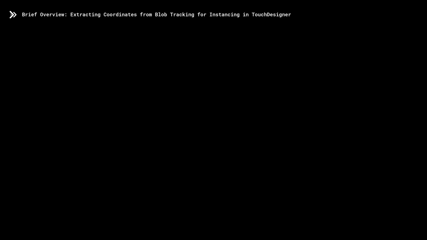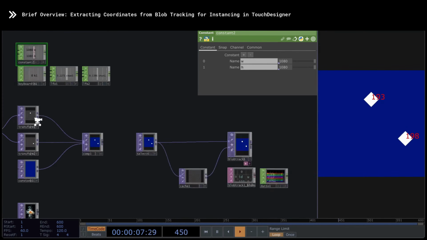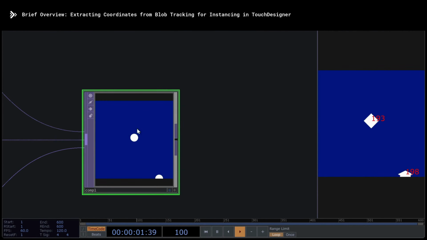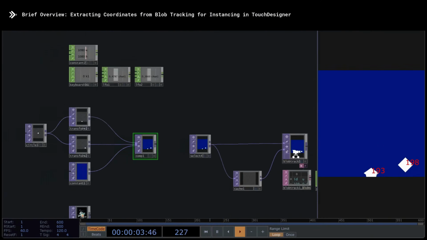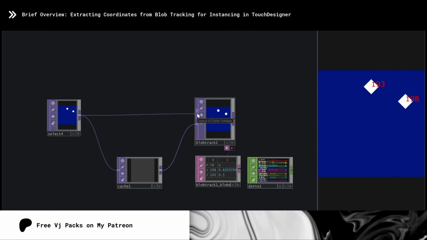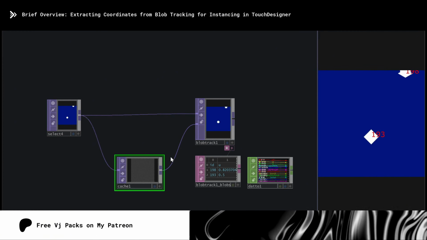To make this easier to understand, I've set up a simplified network where we'll apply instancing using the positional data from the blob track operator. As a source, I'm using two animated spheres against a solid blue background. The blob track TOP has two main inputs. The first is the color image, which serves as the main video source, in this case, our animated spheres. The second is the background, a reference frame that helps isolate moving elements.